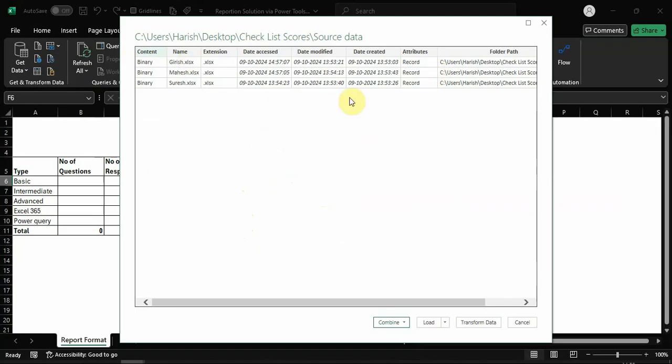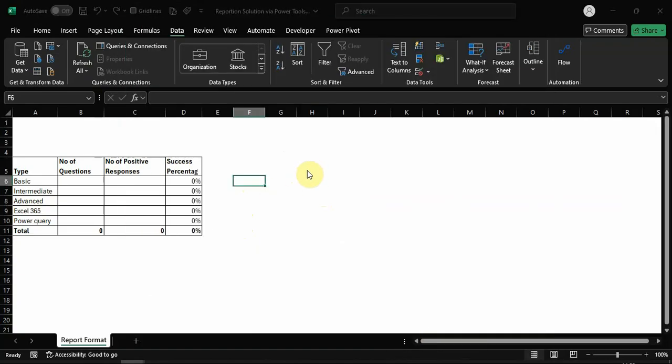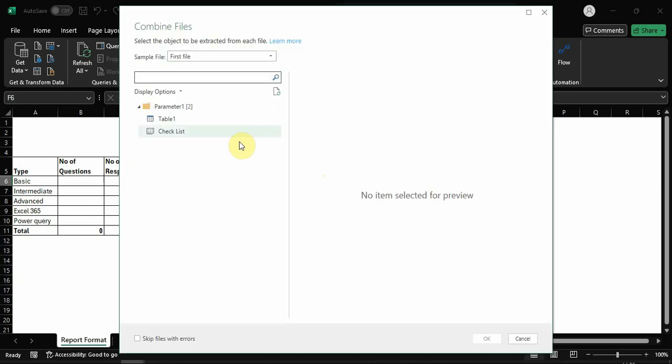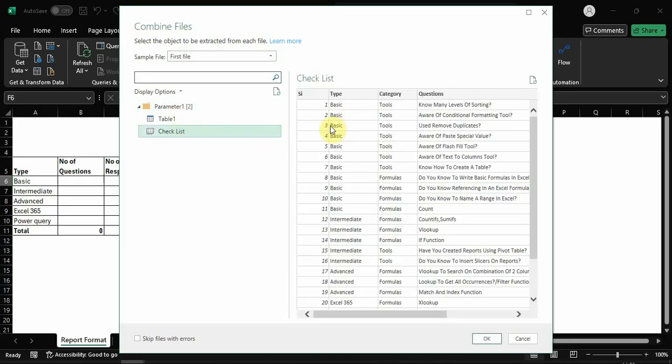So here it's asking me what I want to do. I will say combine and transform data, because I want to combine and do a little bit of cleanup. Probably the file name, we would need to convert that file name into a username. So where do we get this from? I could choose the checklist sheet, or I could choose Table1 from them. Each of them is coming from this table. So I'll say okay to this. Any one I could choose.